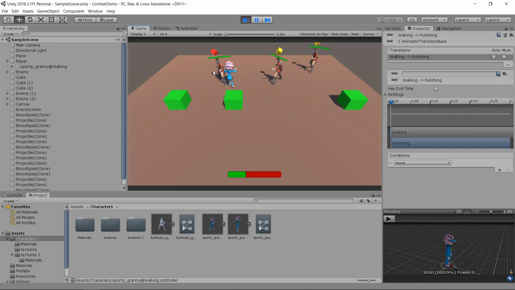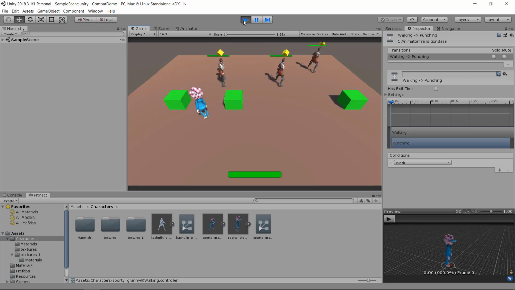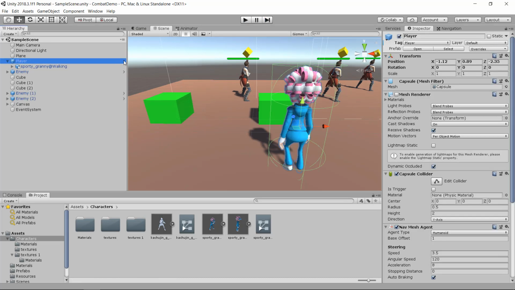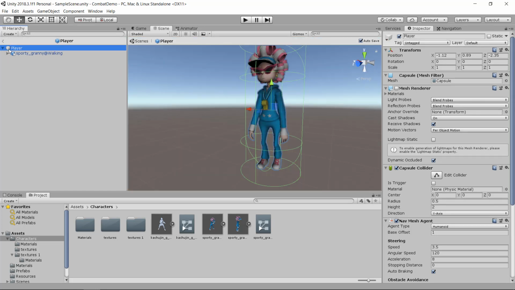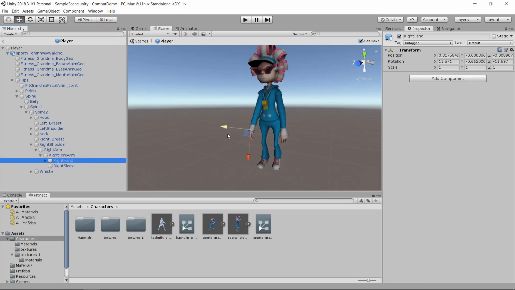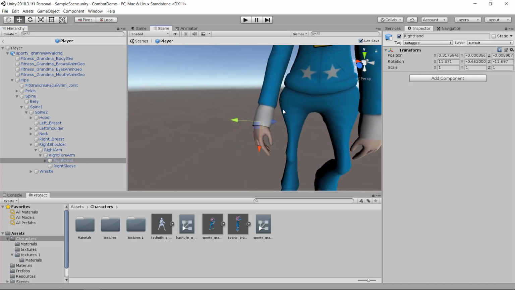Okay, so now that we have her punching when she gets close enough to her enemies, let's add a trigger, a melee trigger, to the grandma so that she can actually do some damage. And what I'm going to do is put a trigger on her hands. So I'm going to go down inside of the character and inside of the joints under hips, spine, and I'm looking for her right shoulder. And I'm going to go to her right hand. And so this is where I'm going to put a trigger since she's swinging with her right hand to punch.